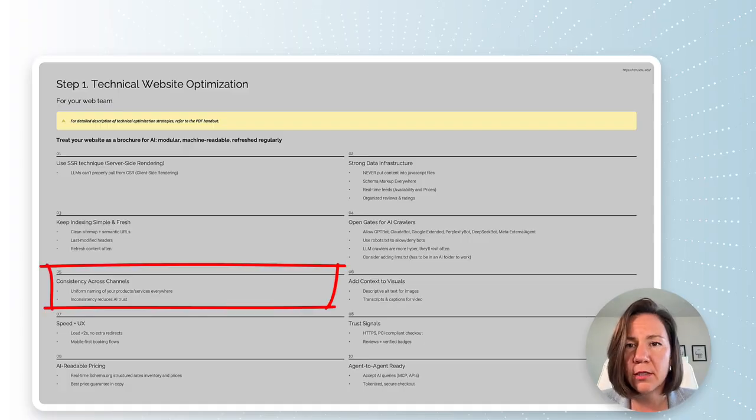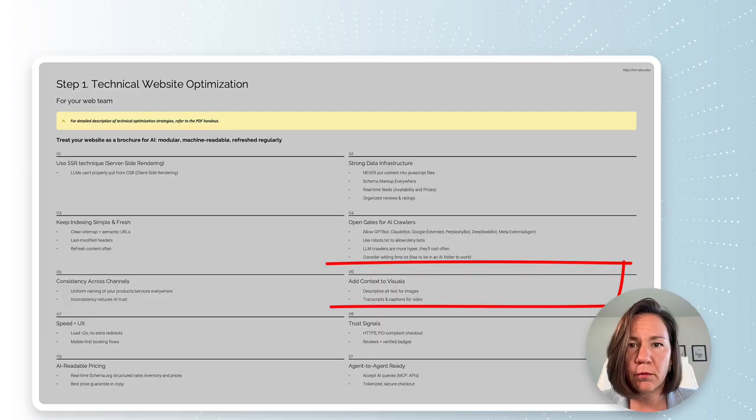Ensure consistency across channels. Use the same labels everywhere. AI cross-checks, and inconsistent naming reduces trust and may exclude you. Add context to visuals. Tag all amenities with descriptive alt text. For video, always include transcripts and captions so AI can parse content.